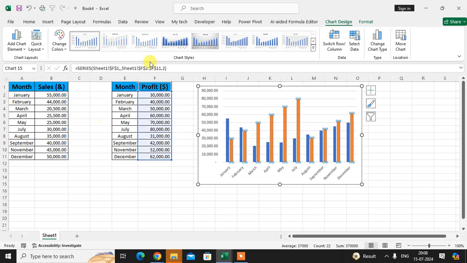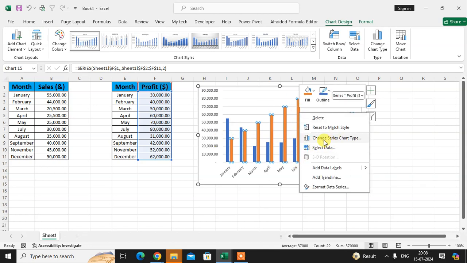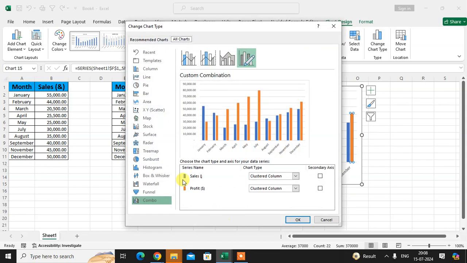Now this orange series is profit, and I want to convert it to a line. So select it. Here you see the bubbles on the orange. I just right click on it and click on Change Series Chart Type. Okay, here you see Choose the chart type and axis for your data series.